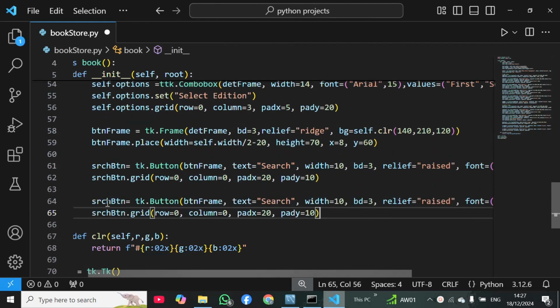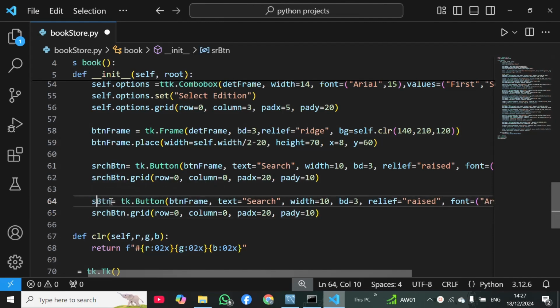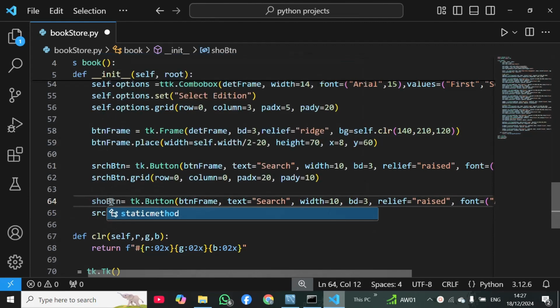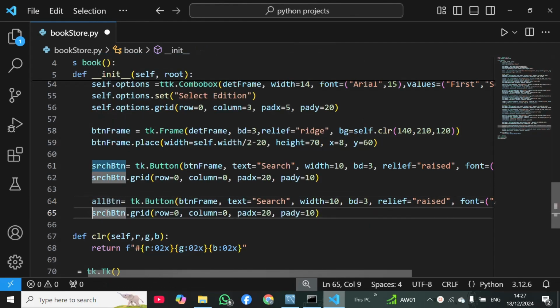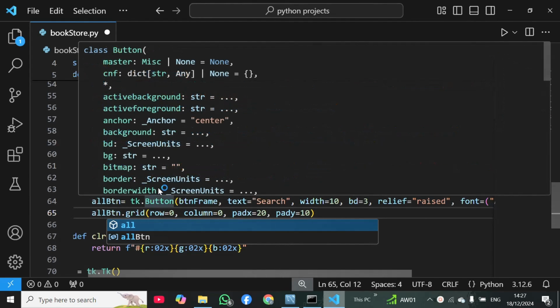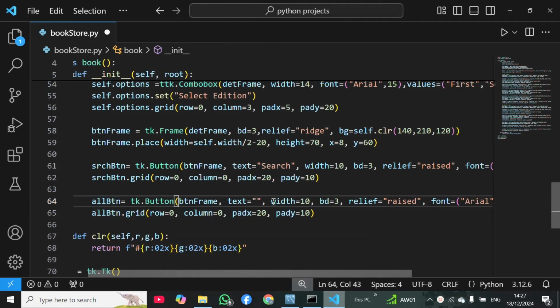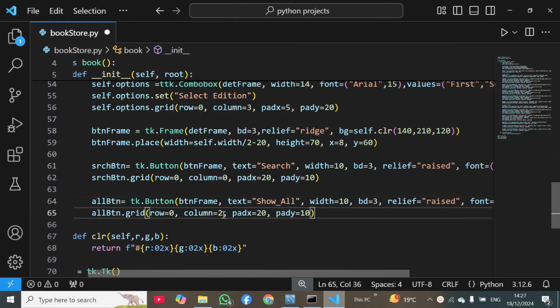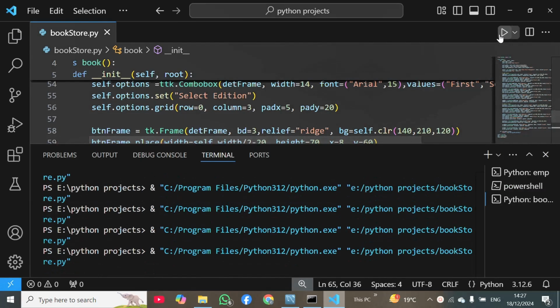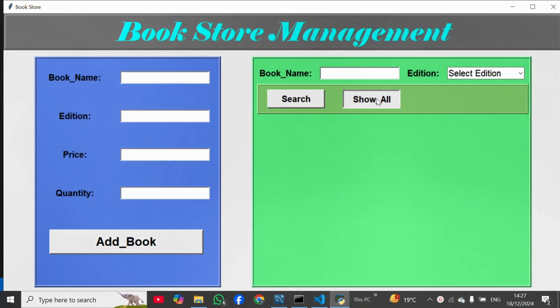Okay, so this was search button, so this will be show all button. Okay, show all button, so it will print all available books in our bookstore. Okay, and then here I will type show all, and then here it will be created in our second row. Okay, I will save and then I will execute. Okay, so this is our second button.